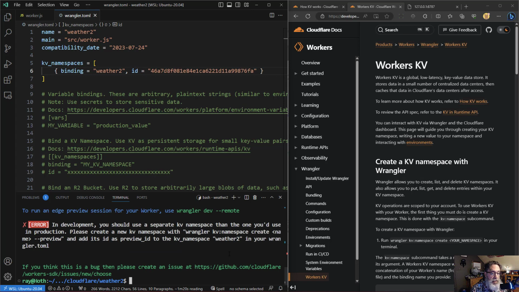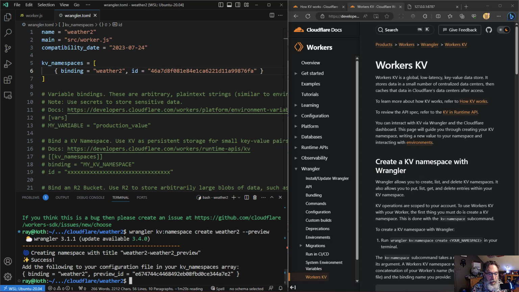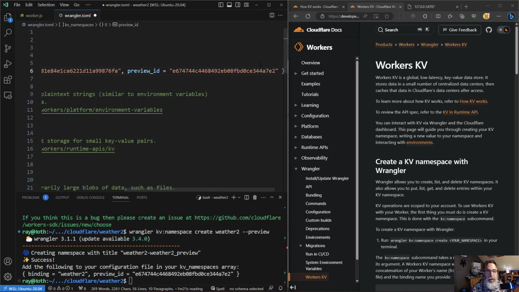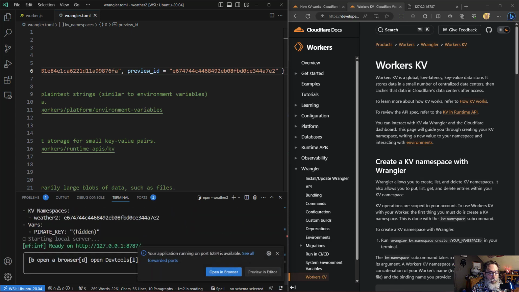Oh no, it didn't. However, it gave me a really great error where it basically says, hey, in development, you really need to use a separate KV namespace. And by the way, here is how you do it. You basically add --preview. So we will do that. I will run the same command again, but adding --preview. And voila, I can literally just come in here and add that new value, save it. And now it is going to work perfectly.